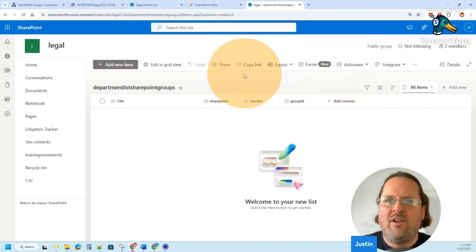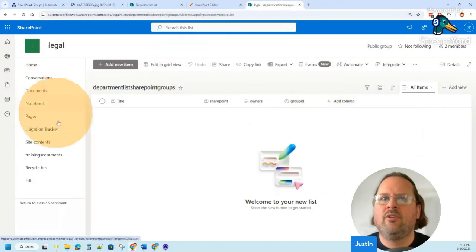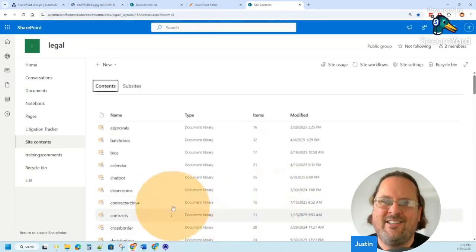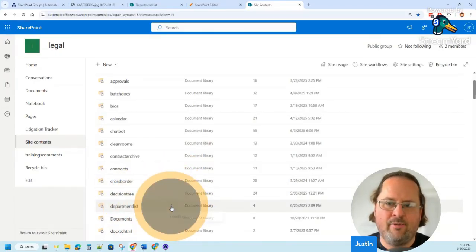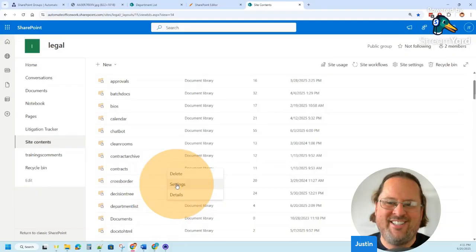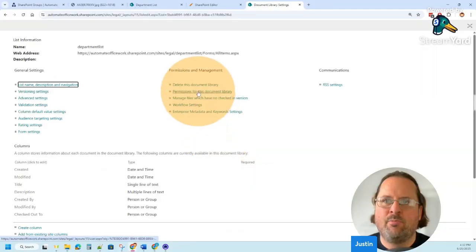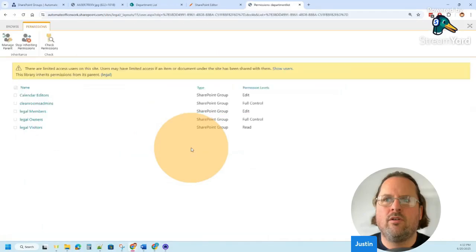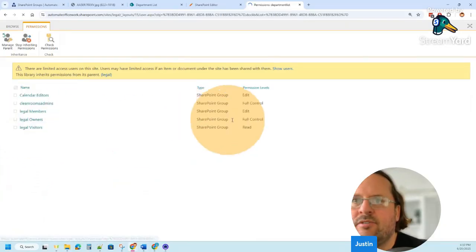Okay, and now we also need to create a custom group. So I'm going to go to my site contents. I'm going to select one of my document libraries. Click on the 3 dots to the right of it, and there's an option that says settings. Click on settings. There's permissions for this document library. Click on that. And now there are various groups that you might see here. I can click on one, like legal owners.